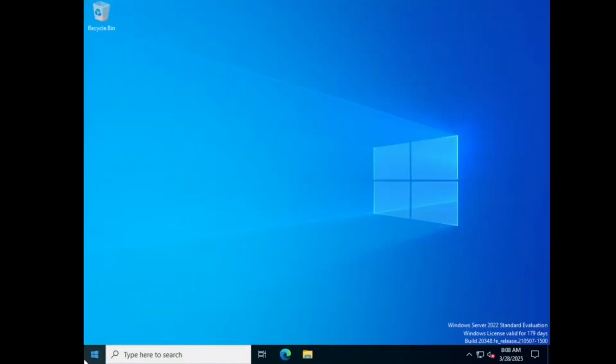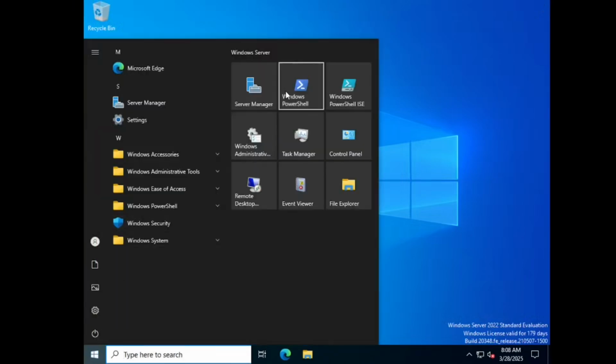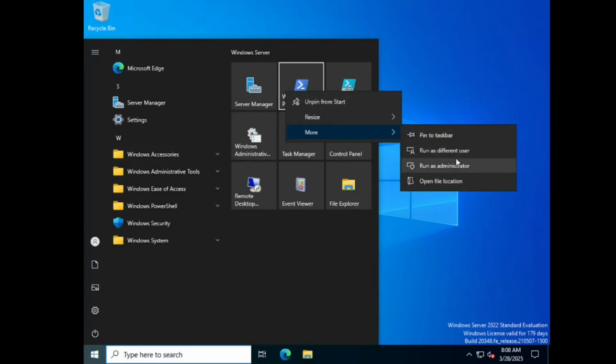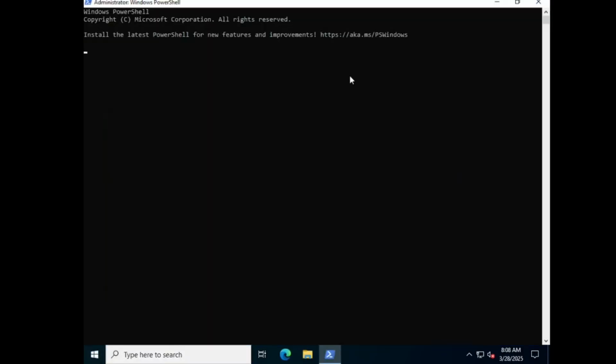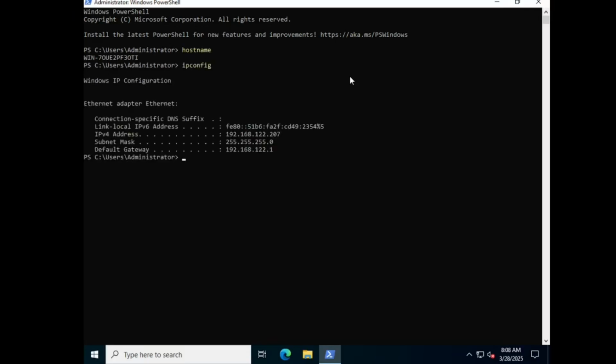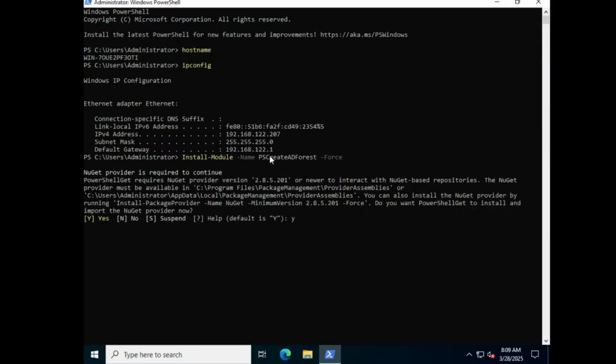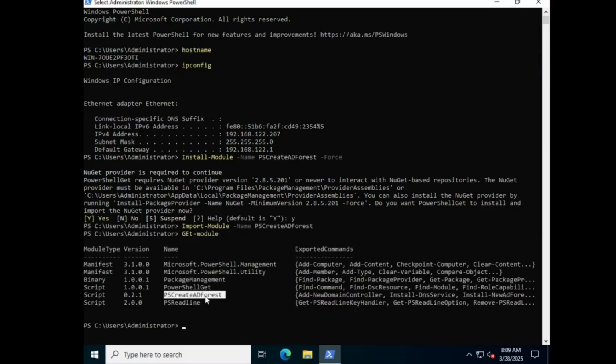And we're going to follow the same steps as before. PowerShell, run as administrator. You can see our new host name and our current address is 207. Okay, let's install the module. Perfect. Let's import it. Here it is. Let's get some help.